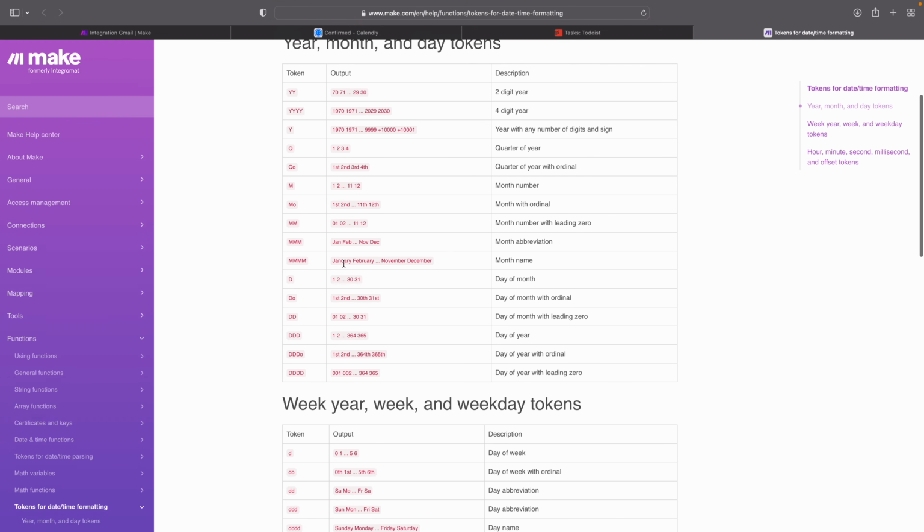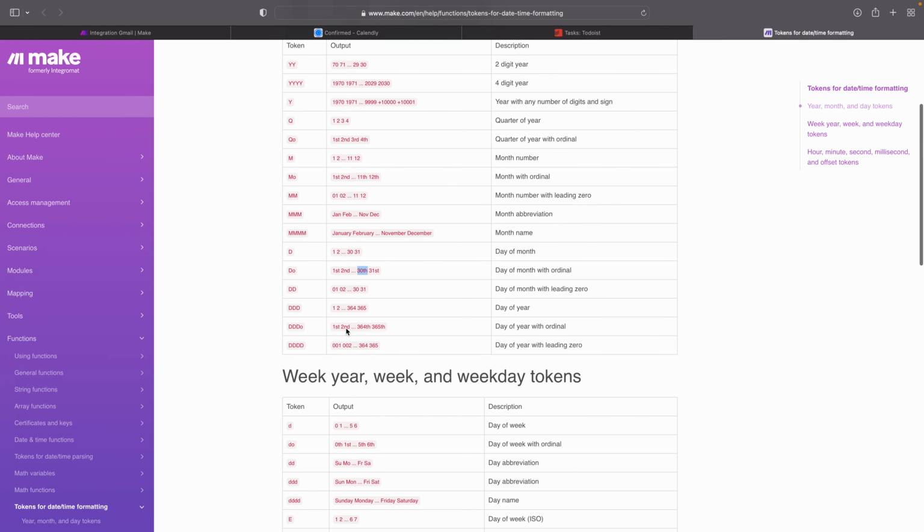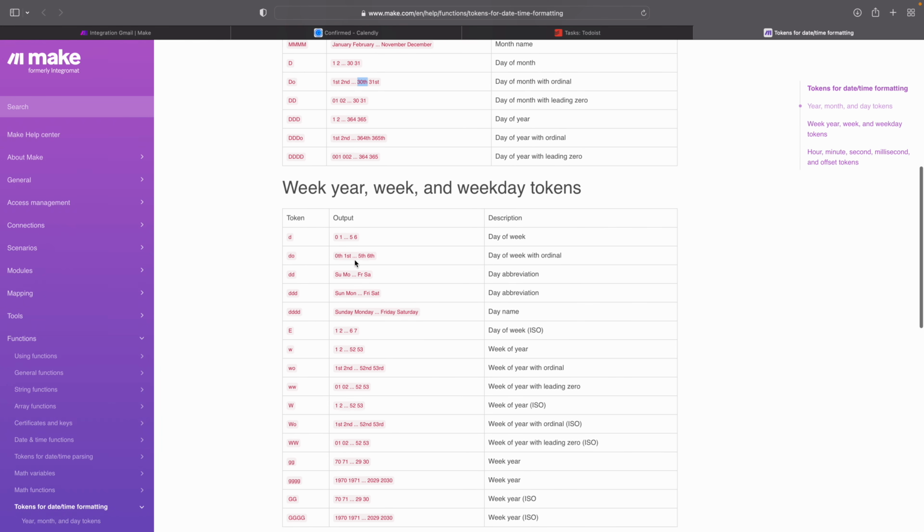So here you can find things like the month name, the day of the month. So here you see also examples, 1, 2, 3, 4, 30, 31. Here, day with the ordinal. So here we have 1st, 2nd, 30th, and so on. But we are looking for the day of the week. So over here we have then 0, 1, 2, 3, 4, 5. Over here we have the abbreviation for the day name. And here we have the full day name.